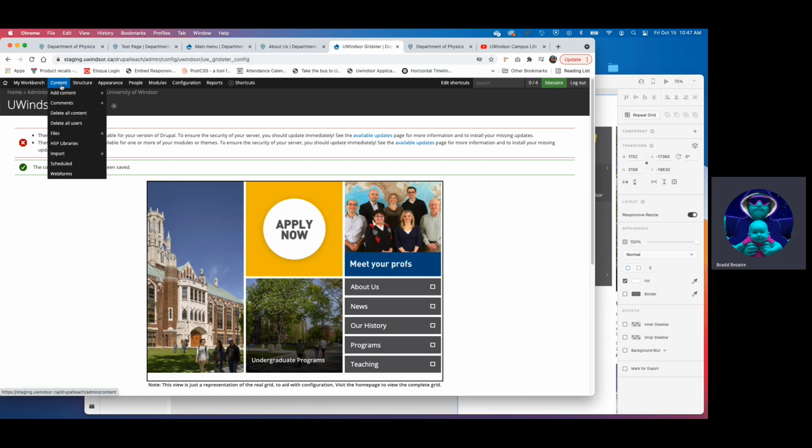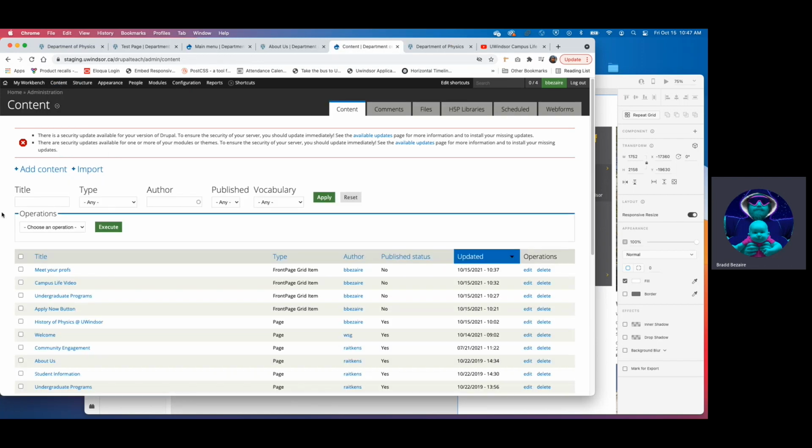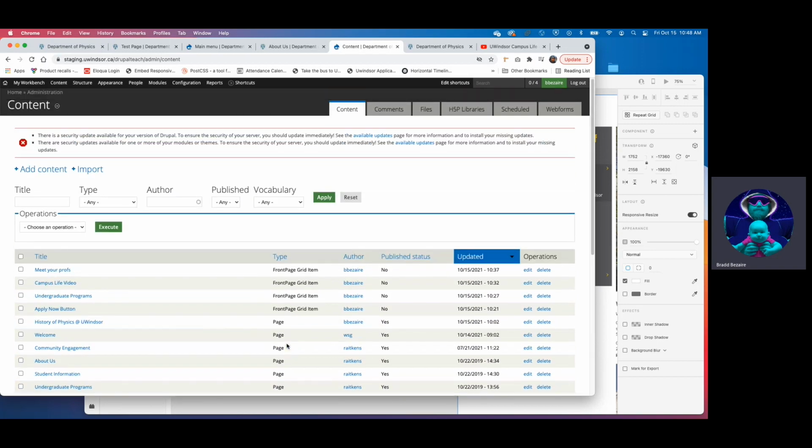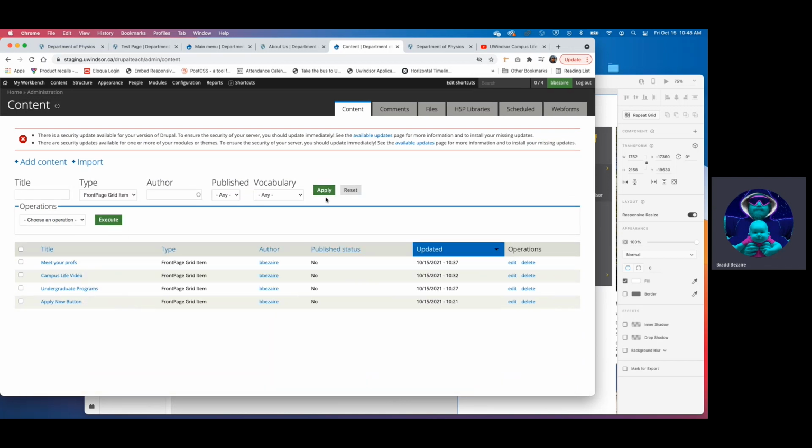If we go over to content, and we talked about this in the basic training a little bit, you can actually filter your content types. So, I just created these front page Gridster items, but more often than not, they're probably going to get shuffled in with all these pages and news articles and events. So what we'll do is go to type and filter it by front page grid items. That way we can make our edits a little bit easier.